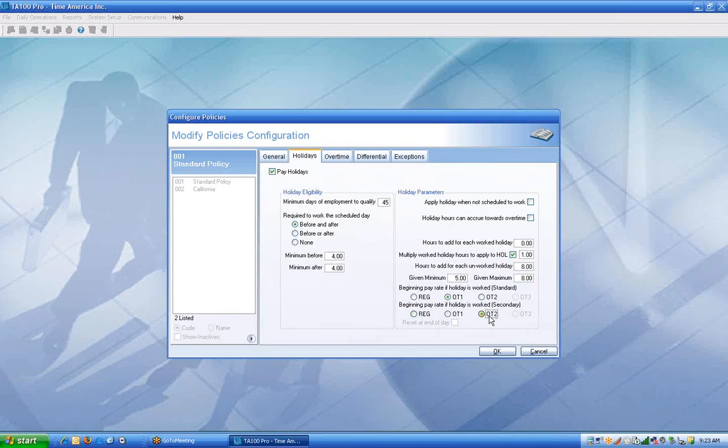And when you build the Christmas holiday, you would check the box and say apply to secondary rate. Or when you built the Thanksgiving holiday, you would check the box and say this is a secondary rate. But again, you have to activate it in the policy as well. It kind of works in two places.